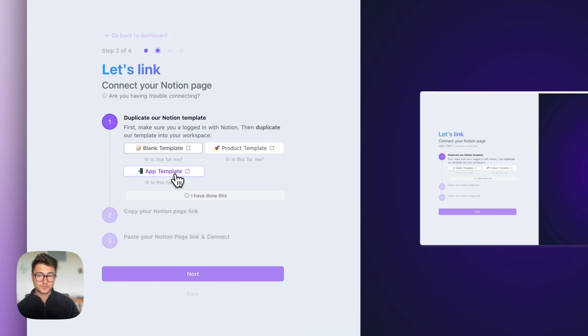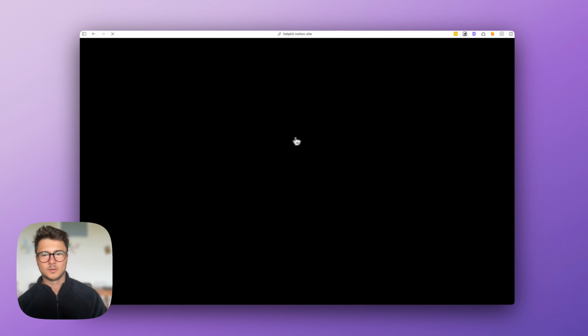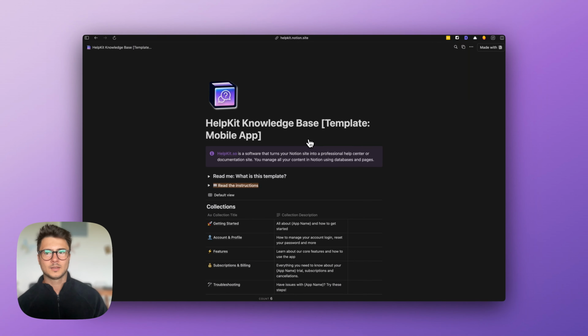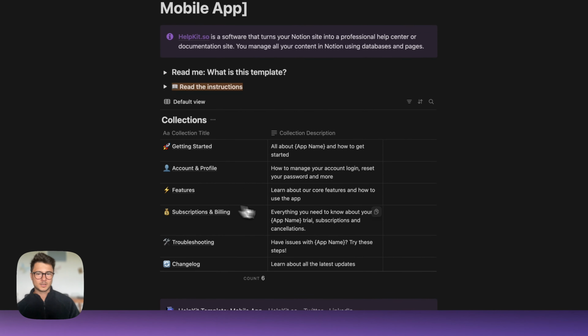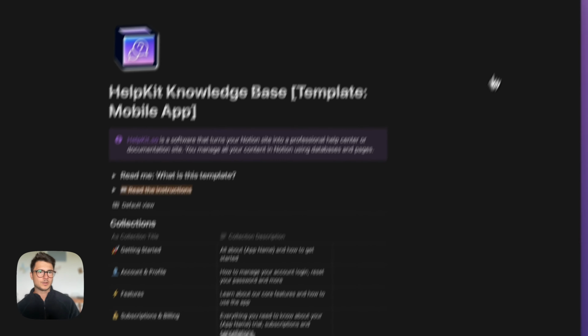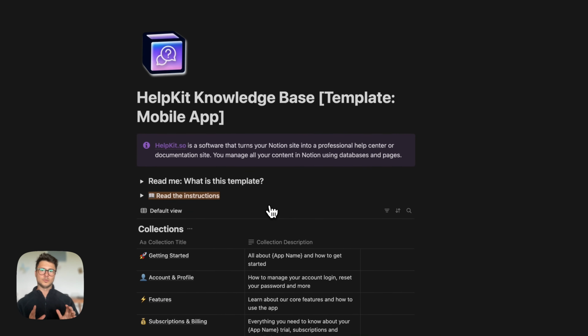As I mentioned before, this comes with all the pre-filled help articles that will help you kickstart your mobile app help center way, way faster. And this is now the Notion template that HelpKit requires you to use. You can feel free to override all of these categories and articles yourself. But all we need to do now is click here on the duplicate button, and this will duplicate this template into your own Notion workspace.